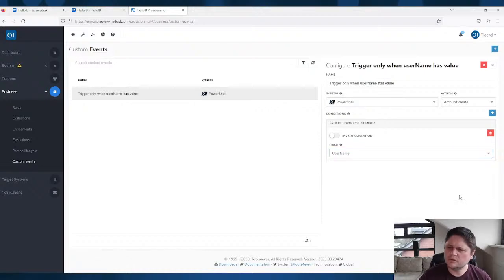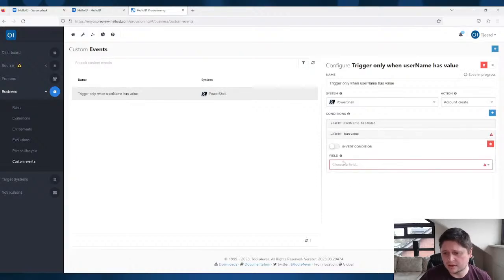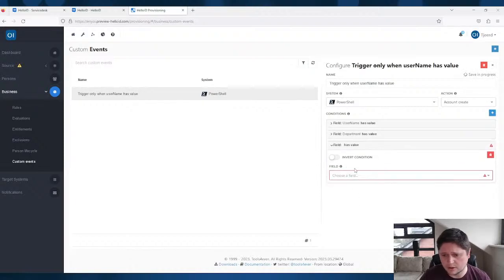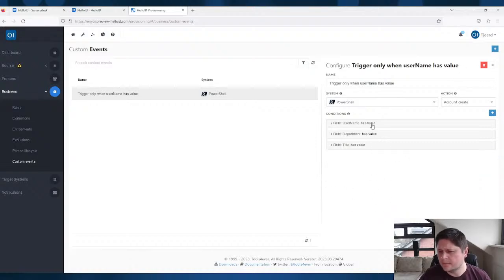I can use this with multiple fields. So if I'm adding it again and I'm saying, okay, not only username, but also the department should have a value. And of course, I can add another one, and I can say, okay, the title has a value. Then you have to remember that these are all ANDs. So the username should have a value, and the department should have a value, and the title should have a value. If one of those doesn't have a value, this event is not triggered.